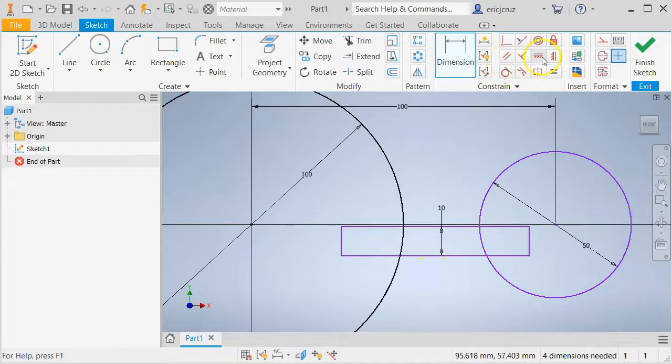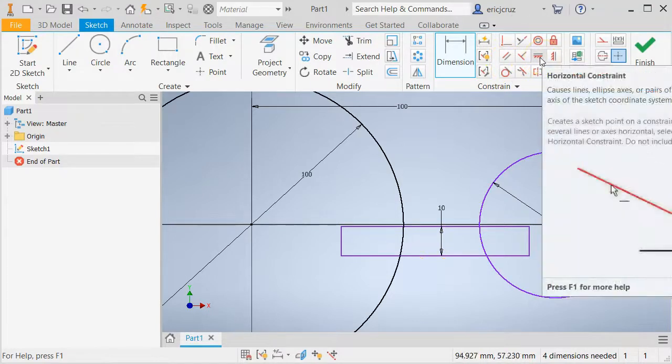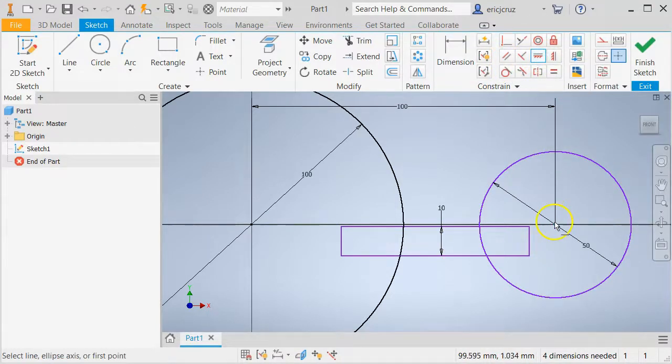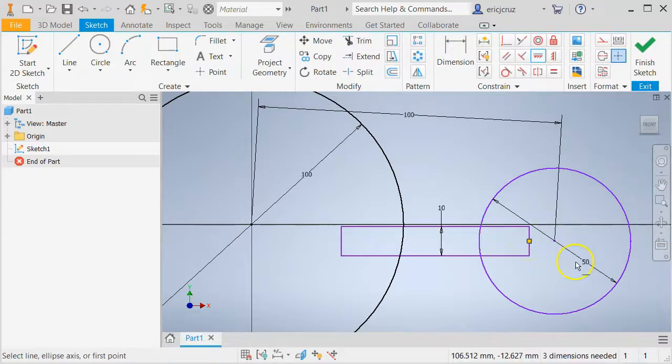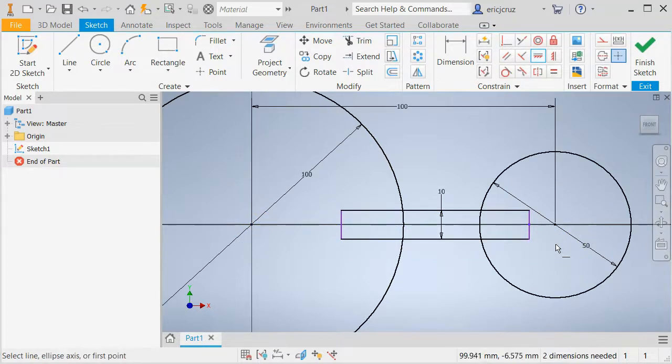So click on, let's see, horizontal constraint should work. I'm going to click horizontal constraint, find the midpoint of the rectangle and the center mark of the circle. And that did not work. So let me horizontally constrain the two centers of the circles. Now it did what I needed it to do.